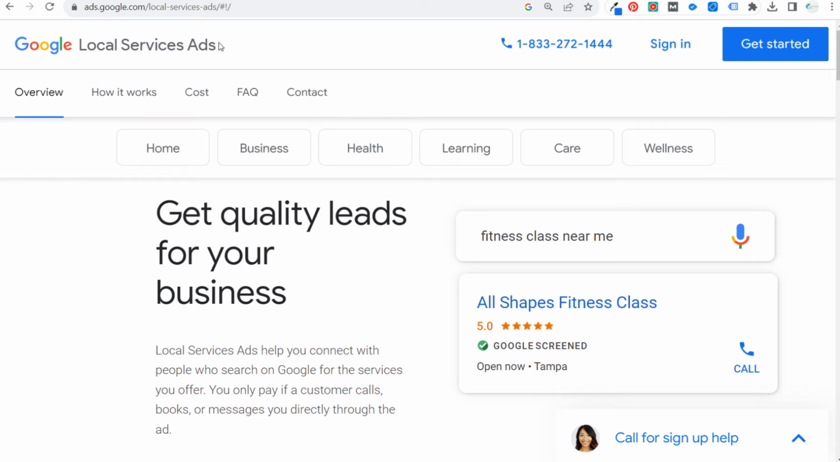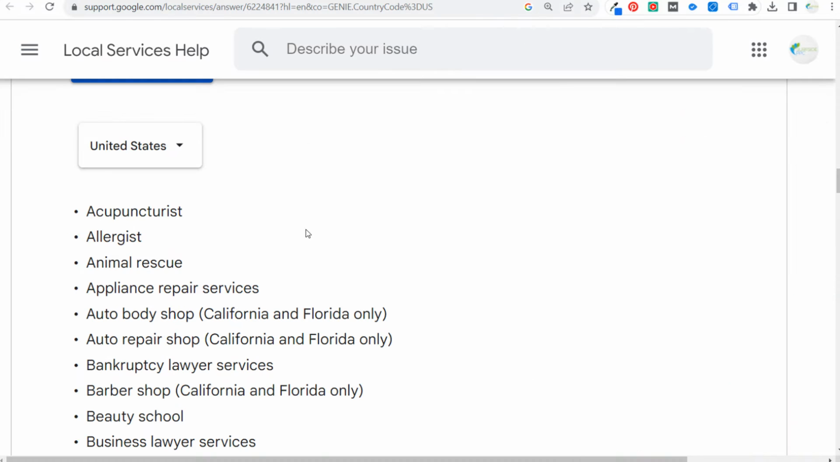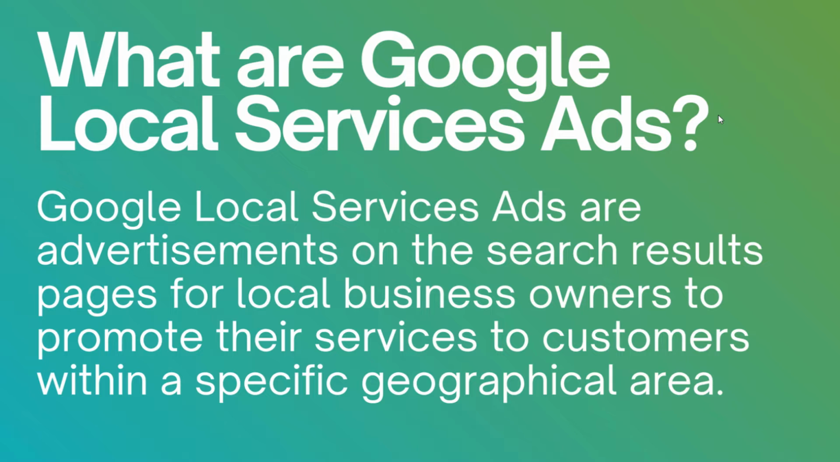Today, I'll be giving you an overview of Google Local Services ads. I'll be showing some examples of exactly what they look like, how you are charged if you are running Google Local Services ads, which businesses they are good for, and how to see if you are eligible. So let's get started by going over what Google Local Services ads actually are.